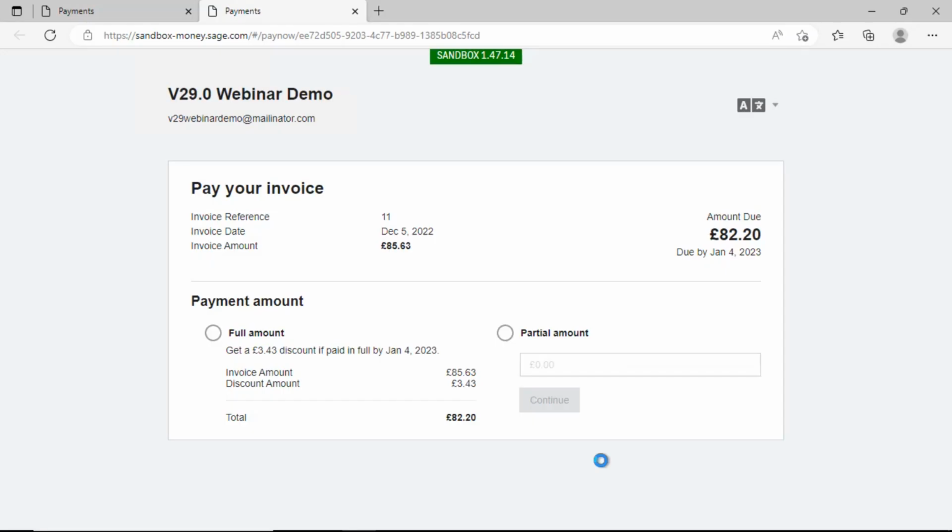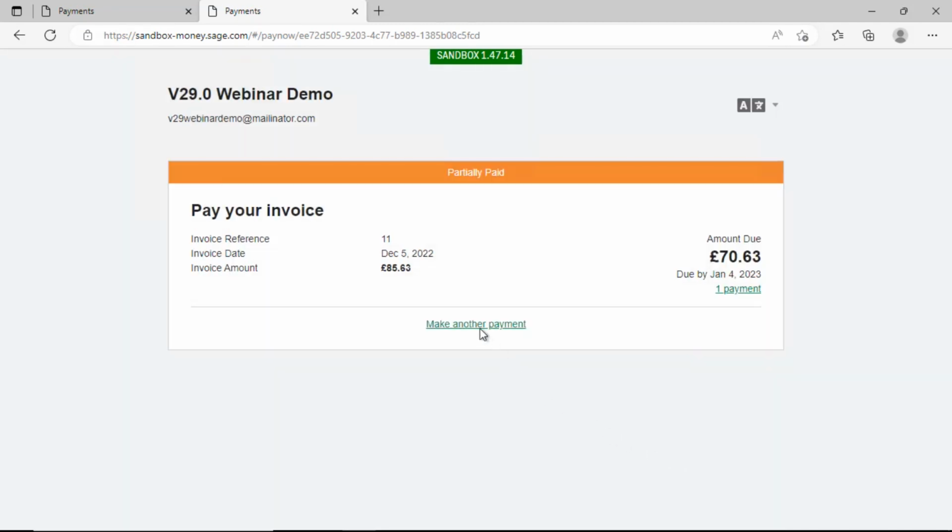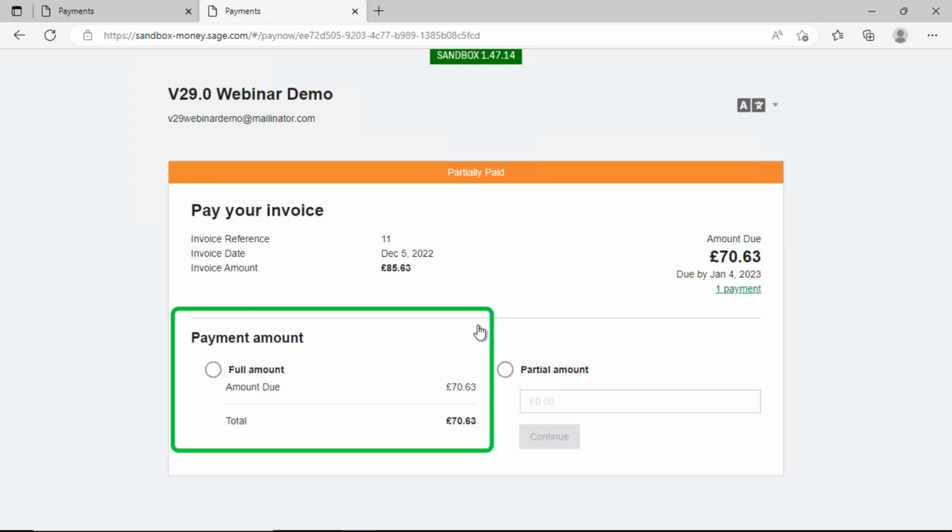Finally, settlement discount is only applied when the invoice is paid in full. If you opt to part pay, no settlement discount is deducted. When you go back in to pay off the remainder of the invoice, again you can see the settlement discount is no longer showing.